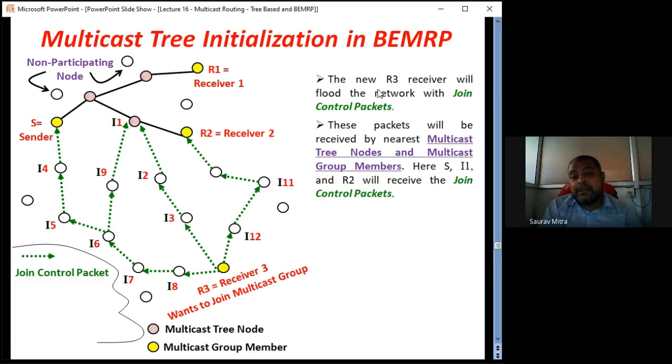So what is this stage now? R3 receiver will flood the network with join control packets. The join control packet will go from R3 in the upward direction. All upper nodes are called upstream, and below nodes are called downstream. These packets will be received by the nearest multicast tree nodes and multicast group members. This is a multicast tree node, and yellow is a multicast group member. R2 is also a multicast group member. So here S, I1 and R2: S is a multicast group member, I1 is an intermediate node, and R2 is a multicast group member.